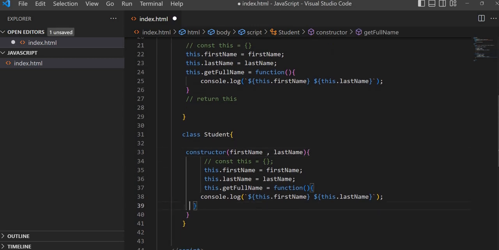I will show you what the difference is. But if you want to reuse the logic, what we understood is that we should attach these methods, these functions, to the prototype.